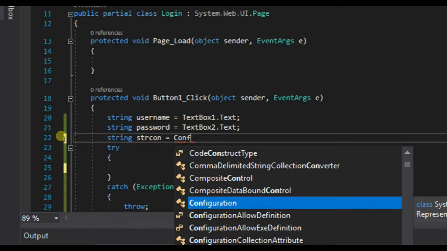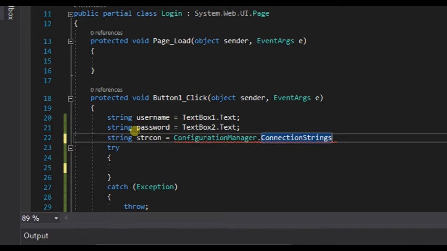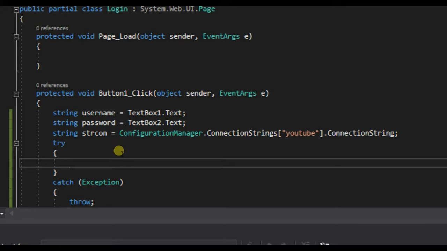So now it is ConfigurationManager.ConnectionStrings. Here you can see that it is connection strings, not connection string. The name of your connection string, this name YouTube, is in our web.config file. When we are creating a connection string, you can see in my registration page video, the link is in the description, how to make a connection string in the web.config file. So here you can see that the difference is here it is connection string and here it is connection strings. Just note it down because you might get an error due to this.